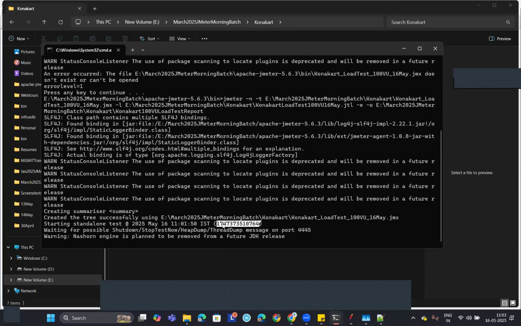Let me copy that. If you want to copy anything from the command prompt, just select it and hit enter. That's it. It will be copied automatically.